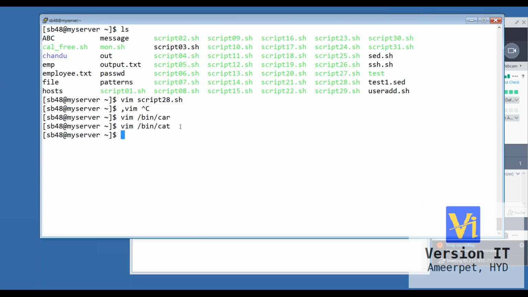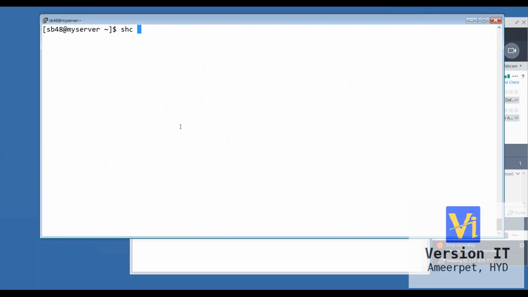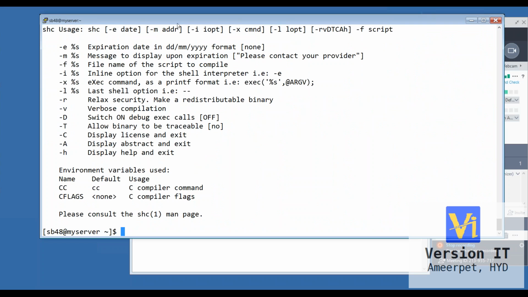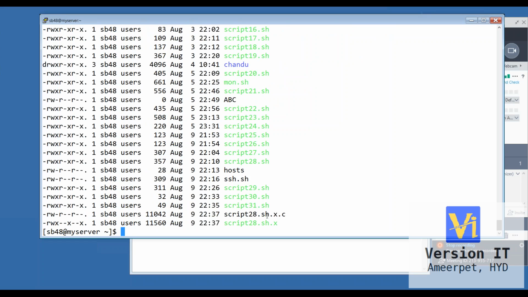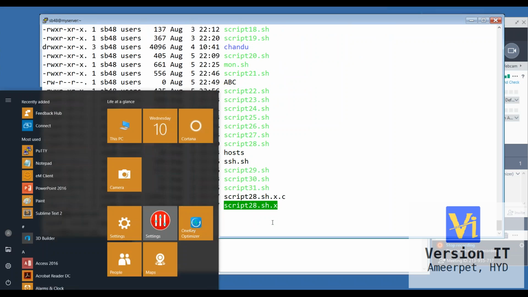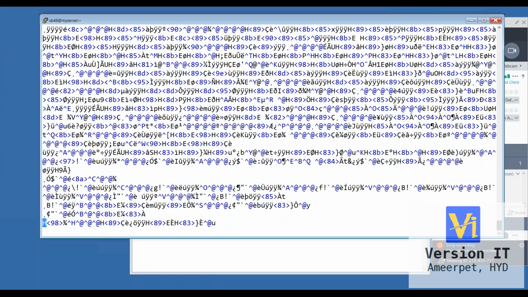You have a compiler called shc. You can just download shc from the internet. I don't remember the syntax exactly: shc -f script name. So shc -f script28.sh. What it has done is it took script28.sh and created a C file. From the C file it created a binary file. So this is my binary file. Can you see any code? No, you will not see any code now.